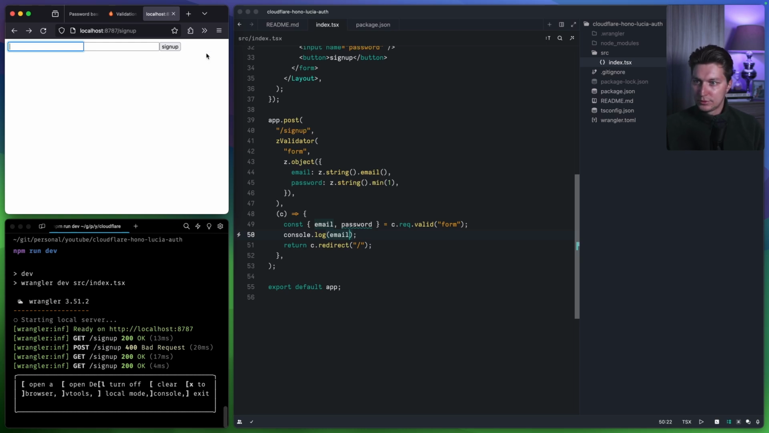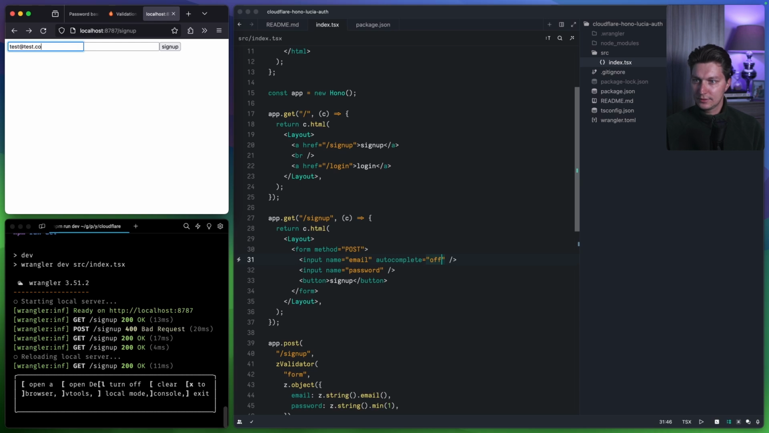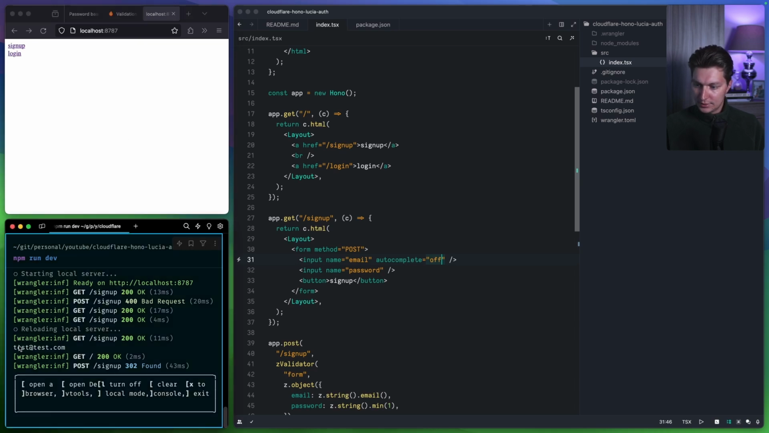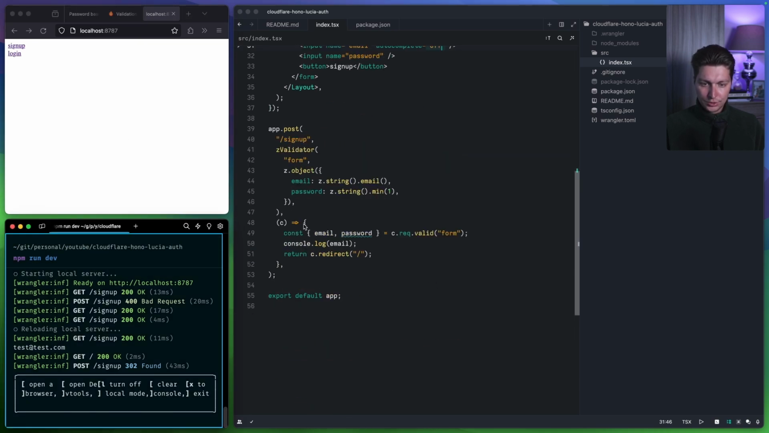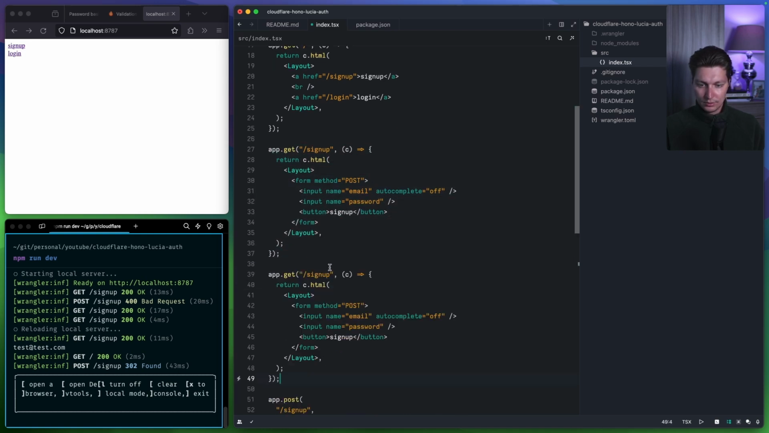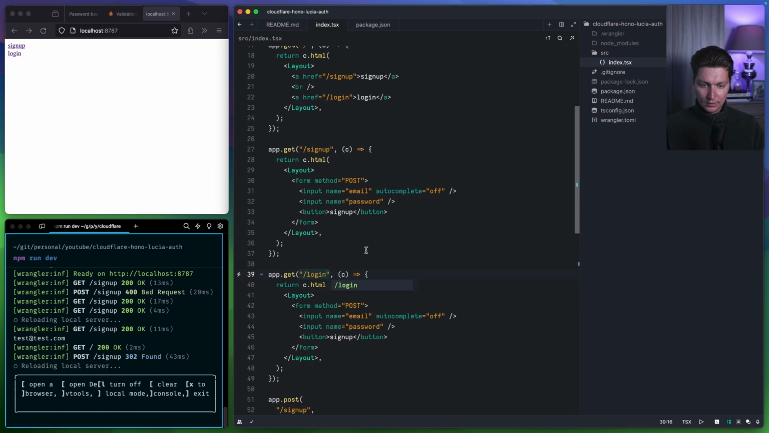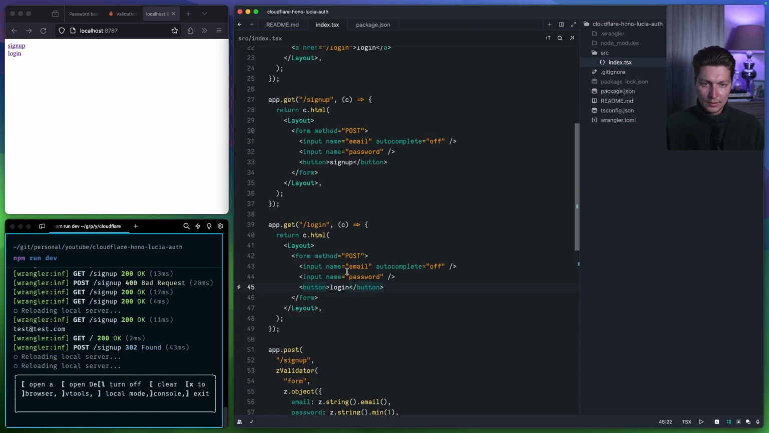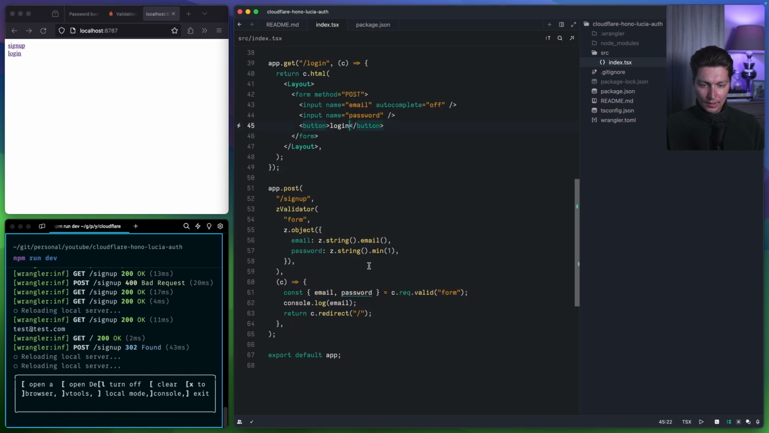But let's try if we put something valid, like test, and here we have password. So it was redirected and we see that it was printed. So our logic is working so far. That's good. While we're here, let's do the same for the login page. So we'll have a get and then login. But really it's the same, so it could even be a component. So this should be login, right? Still same fields here. Cool.